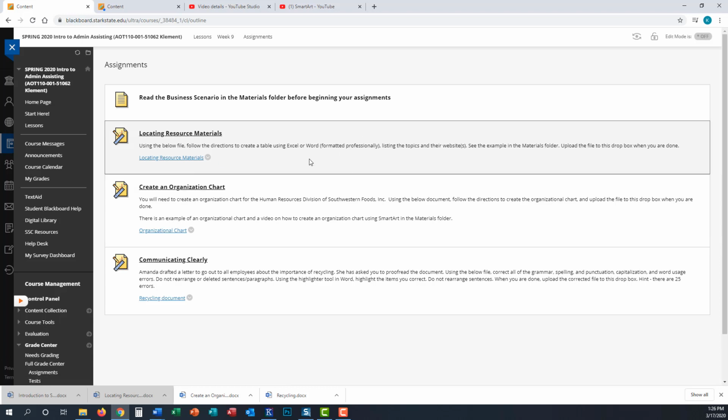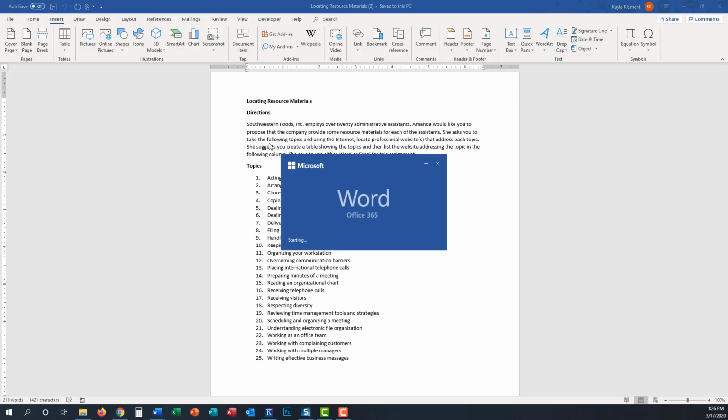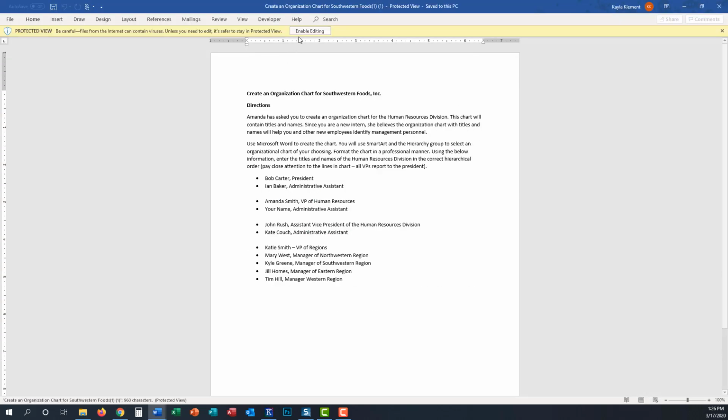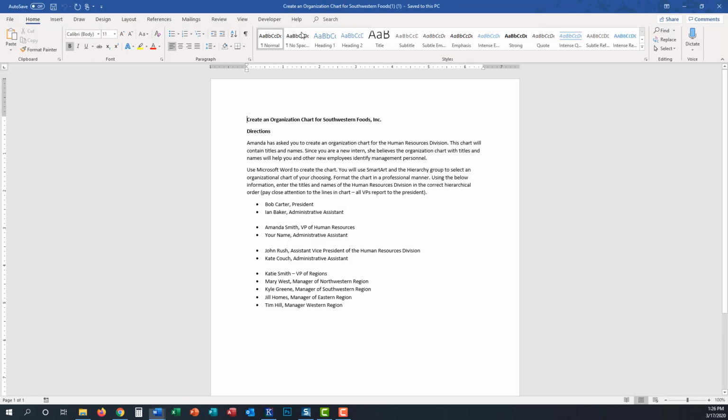So then from here, Amanda has asked you to create an organizational chart for the company. Since you are new, she feels that by creating an organizational chart, it will help you to understand who reports to who, okay? So in this document, Amanda has given you the president, the VP of Human Resources, Assistant VP of Human Resources, and then the VP of all of the regions that Southwestern Foods is in.